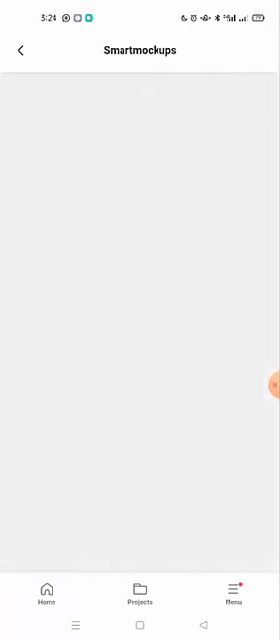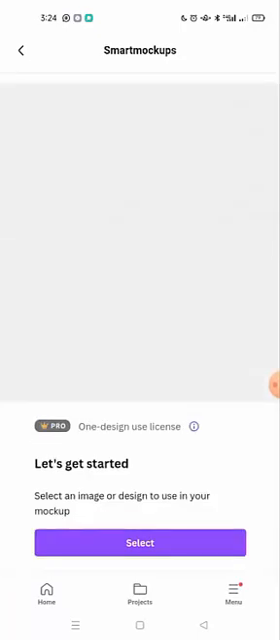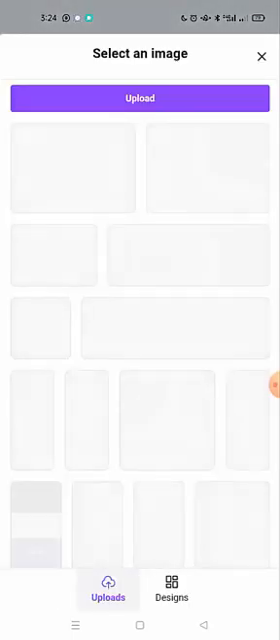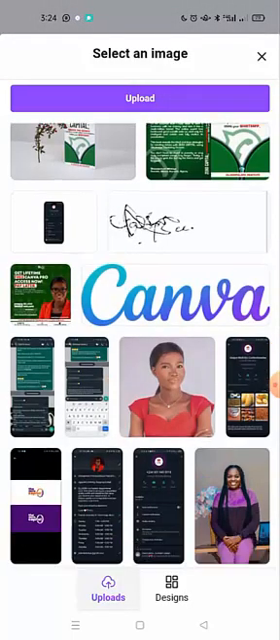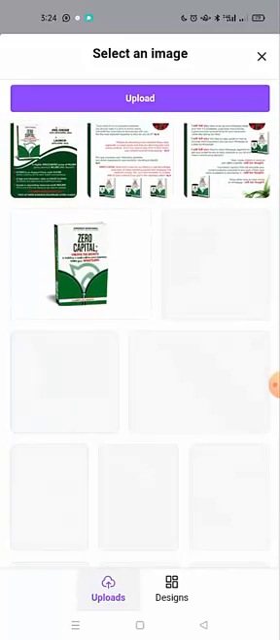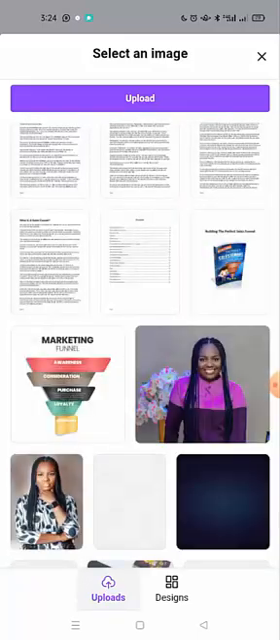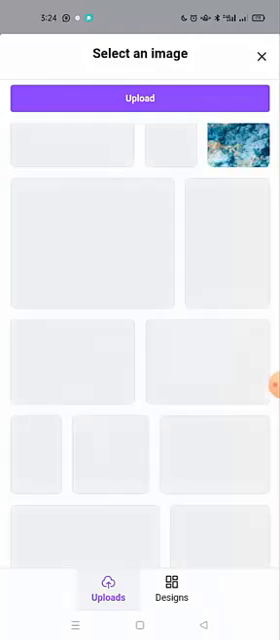I don't know if I have a design that can fit into this. I would have loved to just go with a book. So it says select an image or a design in your mockup. So either you have an image or you have a design. Every single thing can be very useful here. Do I have an image that can fit into the laptop? Let me check my designs.